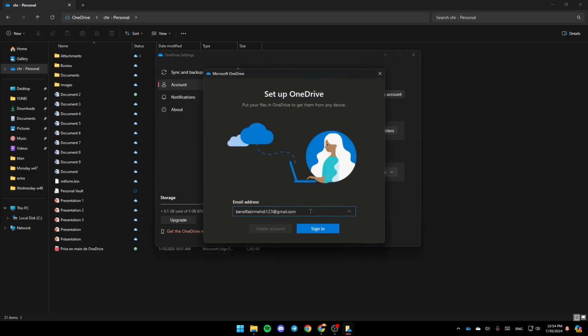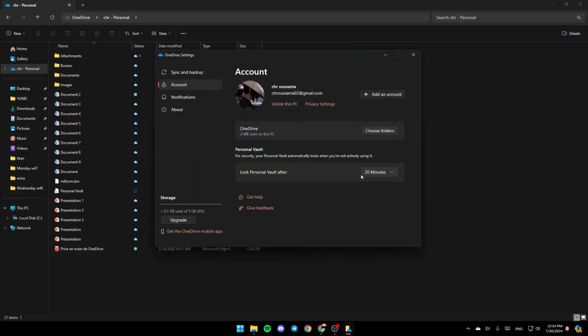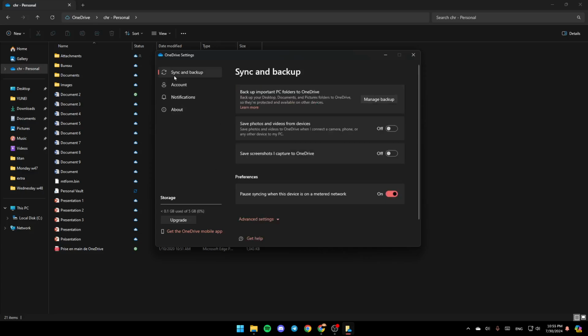Then you can just enter your account right here. Start with your email address, then click on sign in, and then enter your password, and then you're good to go. Once you link your account, go ahead and click on sync and backup.